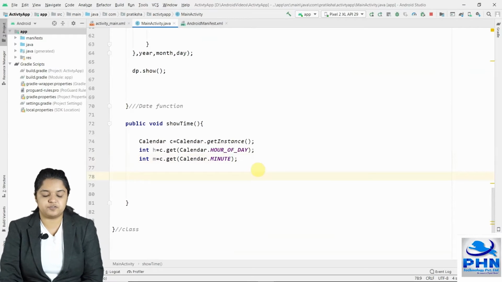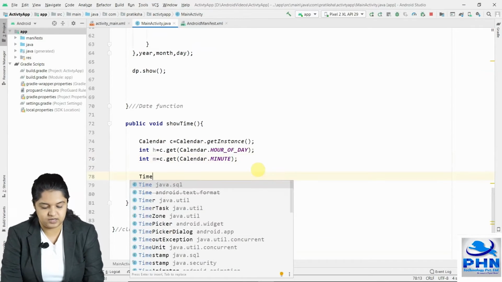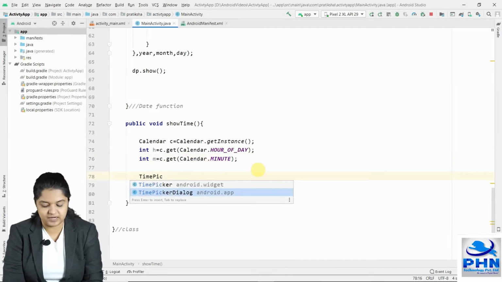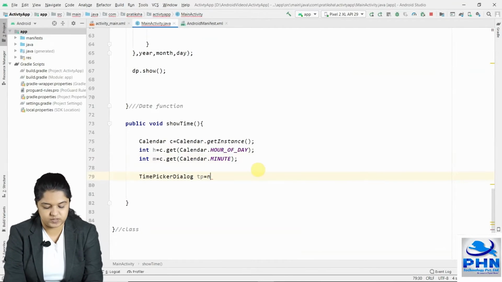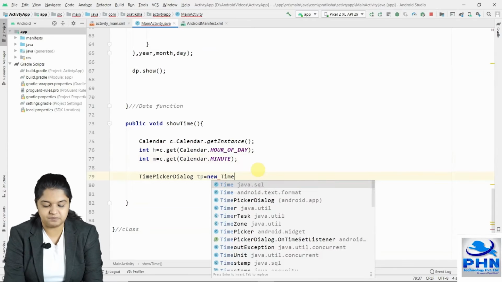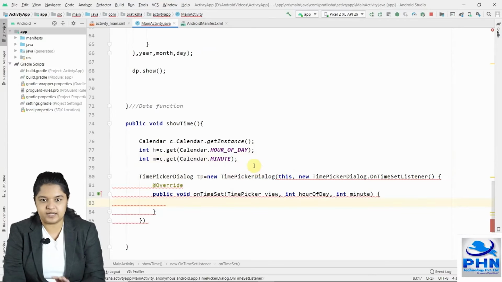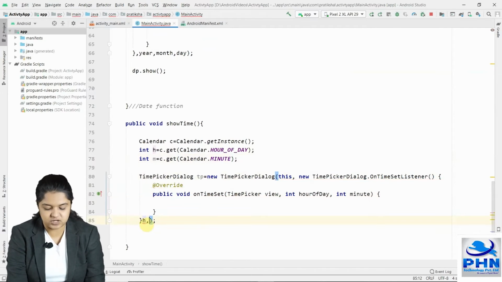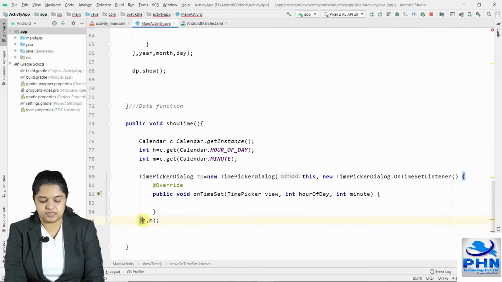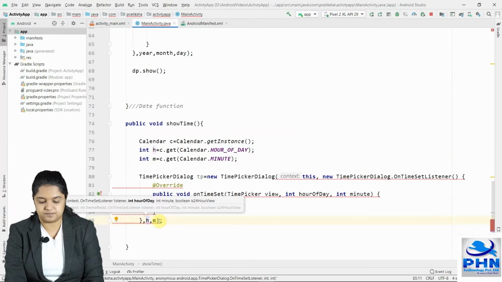Now next we will go for the time picker. So I'll create a time picker dialog. TP equals to new time picker dialog. First parameter will be this, comma, new space capital O, enter. Now again it is showing error similar to the date picker. First of all, give a semicolon, then in between these brackets pass your hour and minute, the current hour and current minute.